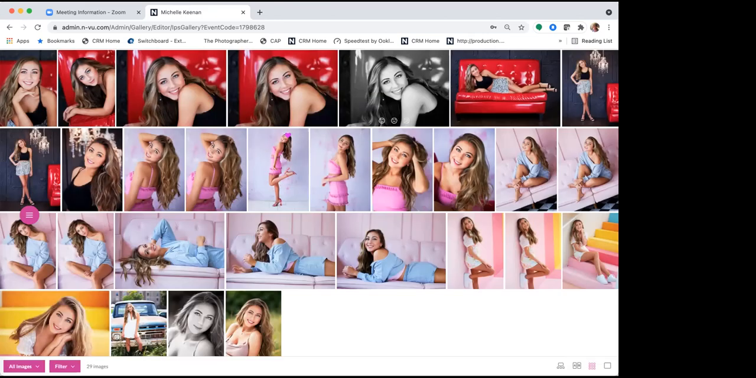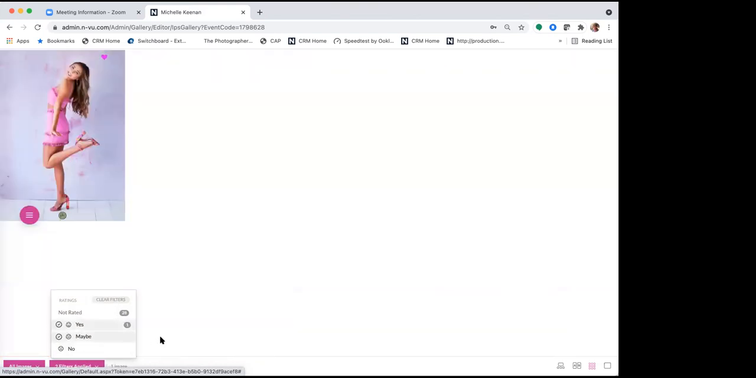Okay. And then right below that, you see the filters. We have our yes, maybe, and no ratings. Any ratings that you do will show up right there. Okay, and you can clear the filters, or you can select which ones you want. Maybe you just want to select yes and maybe, so you can just view those.